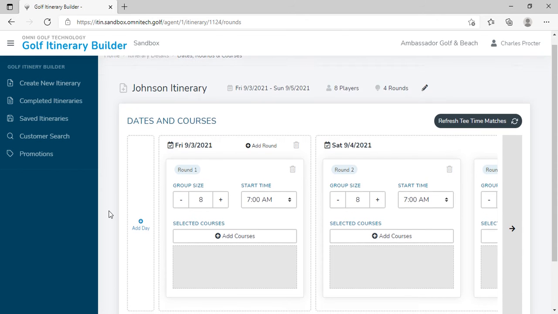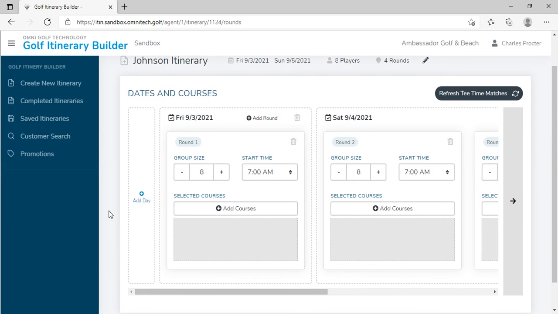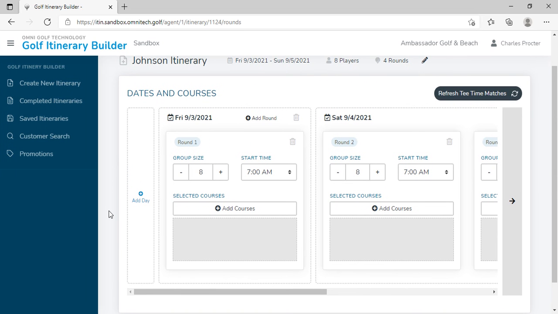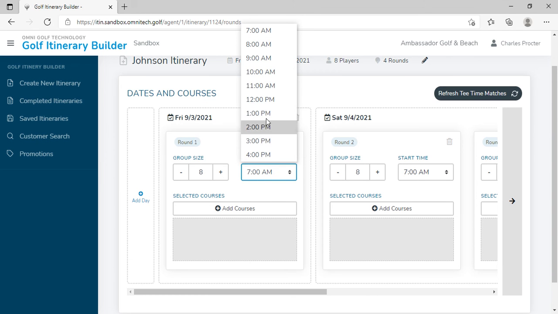This next screen allows us to specify the desired criteria by date, by round, and by course. Notice how we can easily add a day, add a round, delete a day, or delete a round by using these simple icons. Let's go ahead and set the desired start time for round 1 on Friday to 10 a.m.